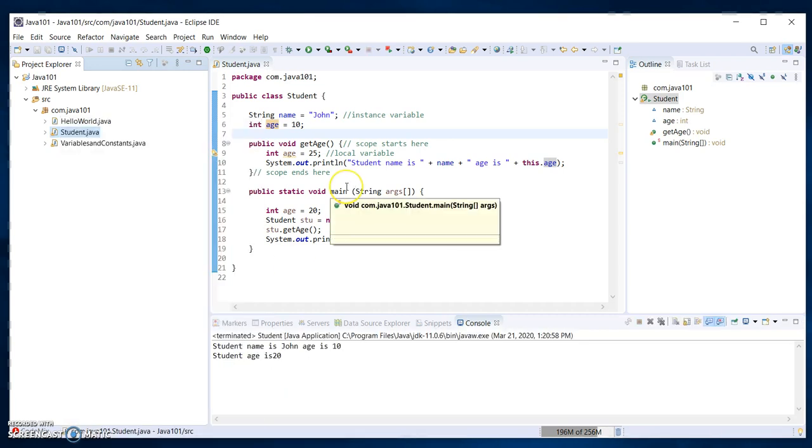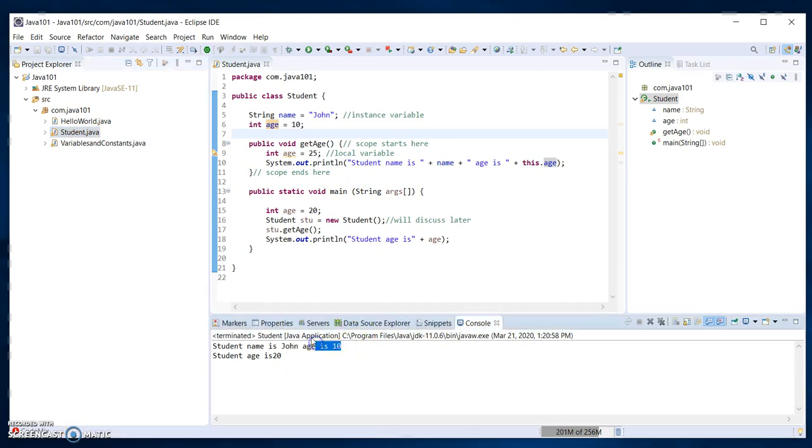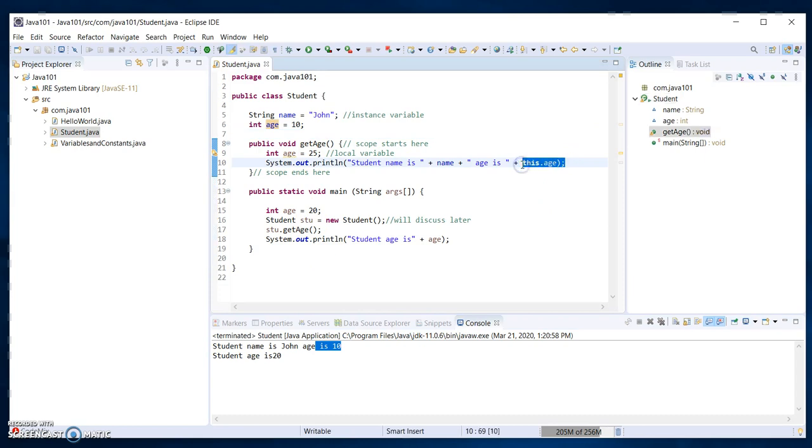Run as, and you'll see this time the age of John is 10. Why? Because we are referring to the object's member. Okay, so now let's get back to where we were.